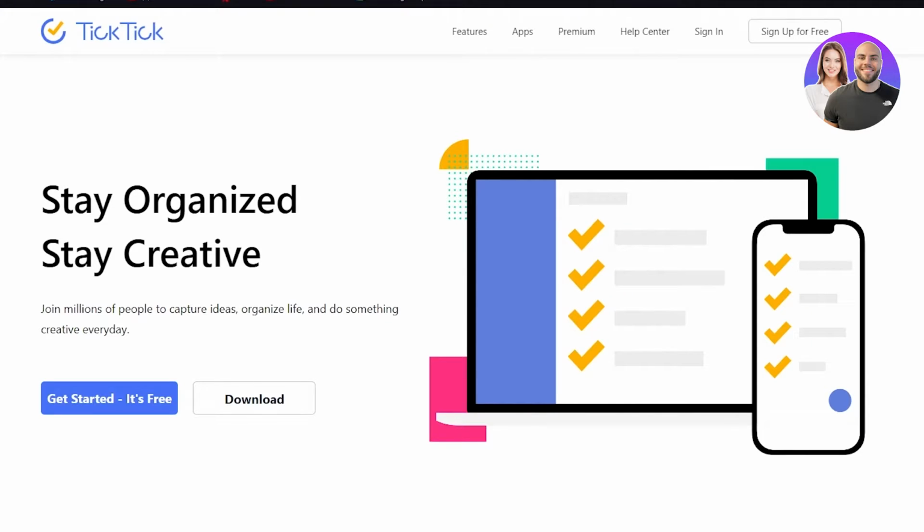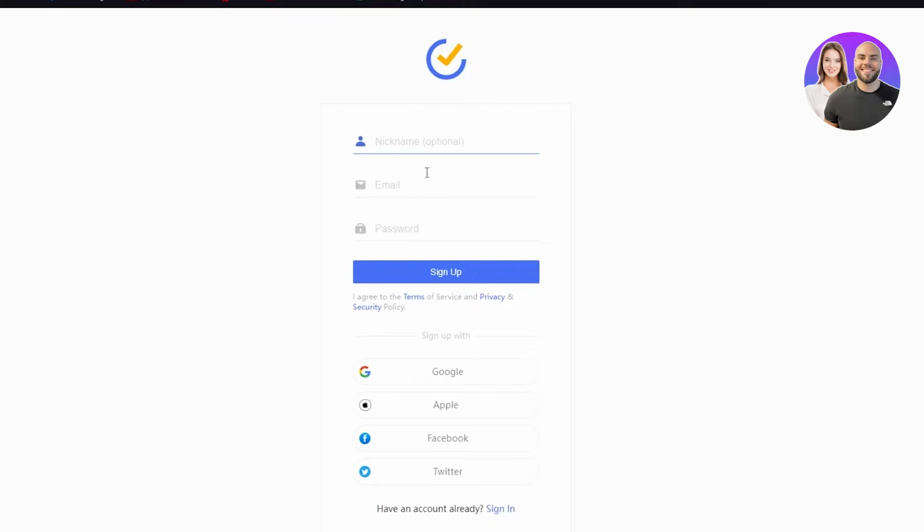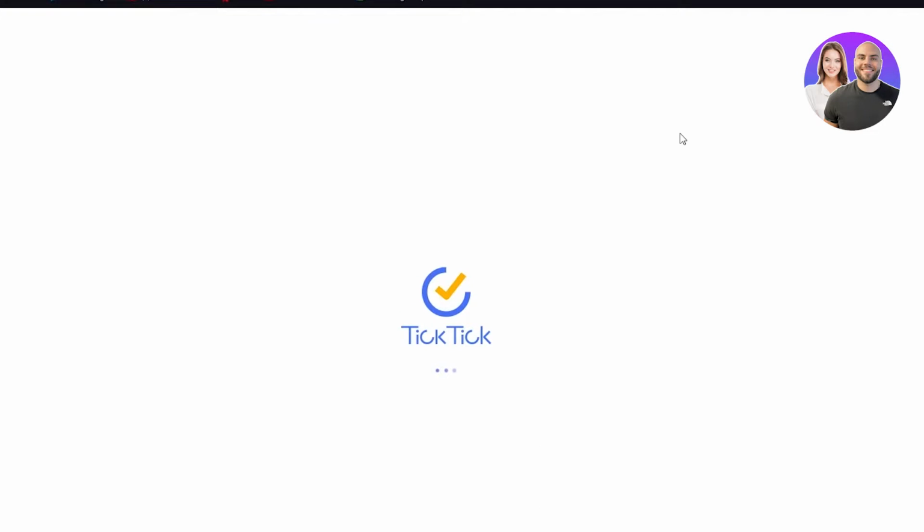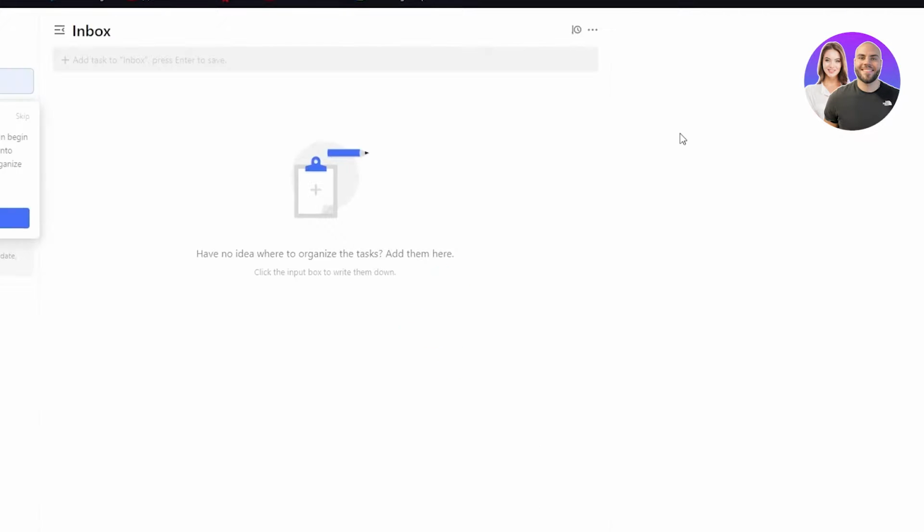So now that we have understood what TickTick is, let's get right into it and sign up for it. Now, of course, if you already have an account, you can just go directly and sign in. But if you don't, worry, it's totally free. We're gonna go and sign up for it. Now you can keep any name, it's totally free. Then you're gonna put in your email, you're gonna make a password, and then you're gonna sign up. And once you've done that, it's not gonna take you very long. It's gonna get you right into the platform.